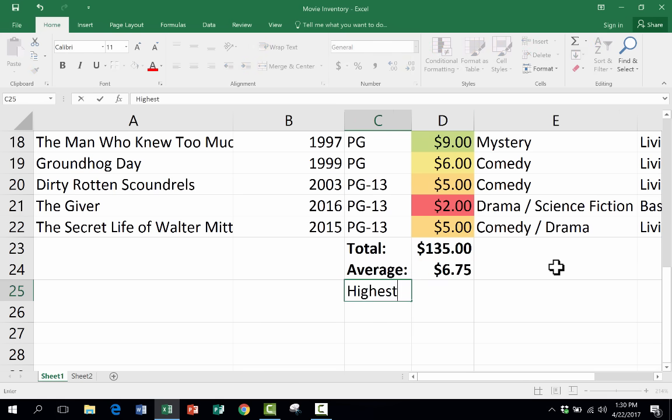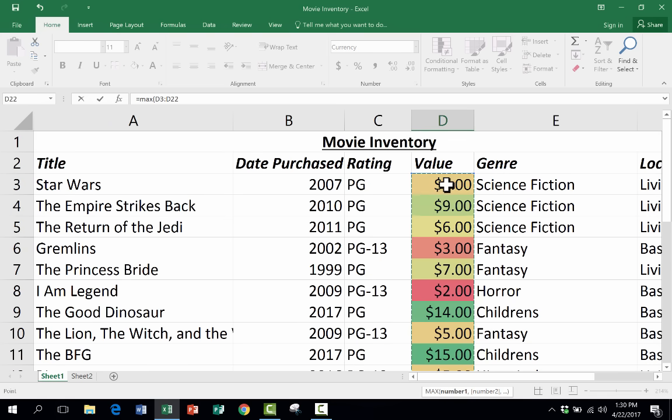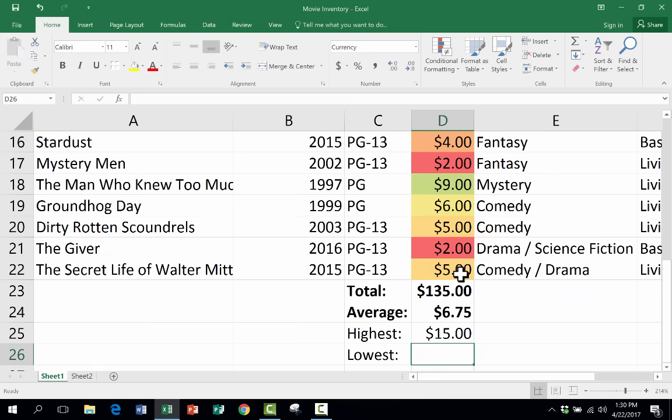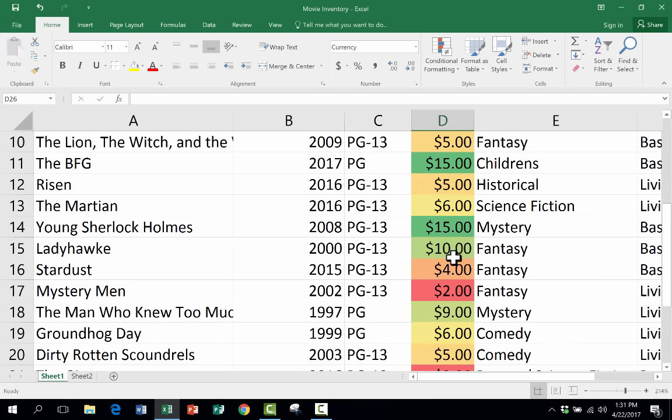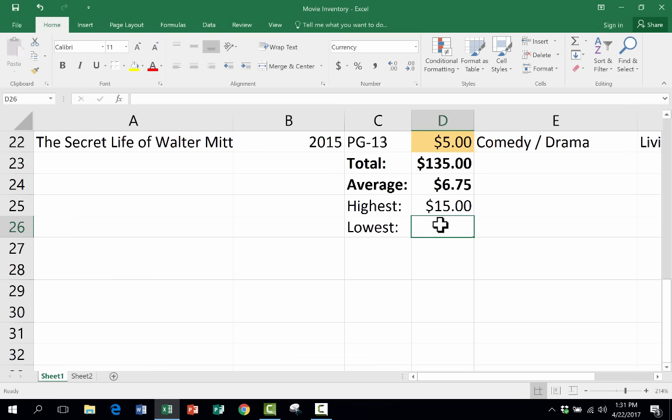Next, I want to do the highest value and the lowest value. For these, the formula is a little different. For highest, the formula is this. This cell is equal to the MAX, left parenthesis, click and drag on the range, or type in the range, it's up to you. Hit return. So what it did is it looked through that range, found the maximum number, the highest number, and printed it here.